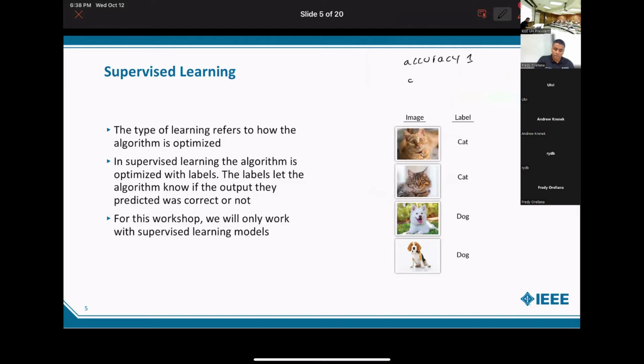Accuracy 1, accuracy 2, and then accuracy 3. So the way that you'll know whether your network is learning is if the error is going down, right?